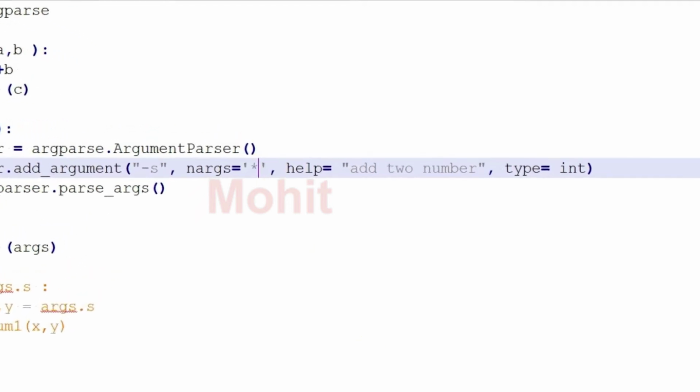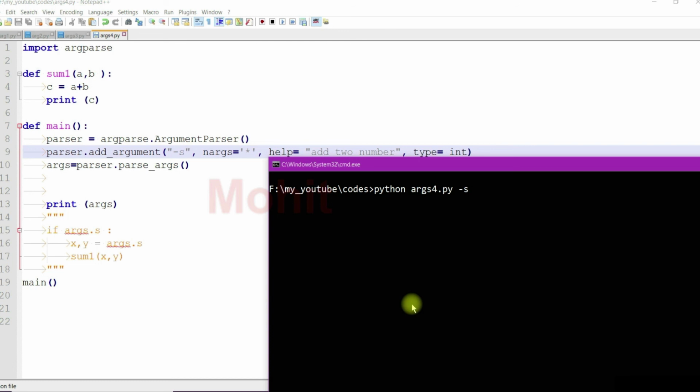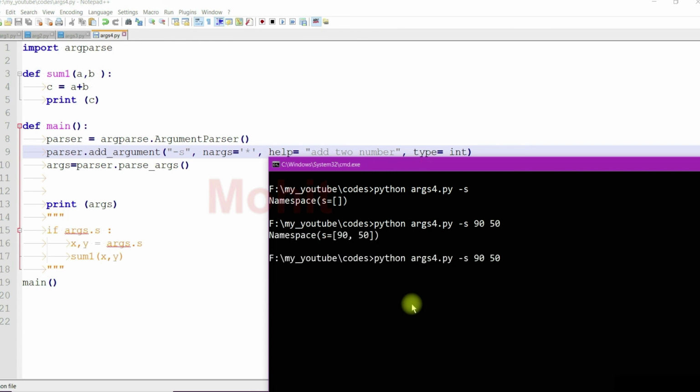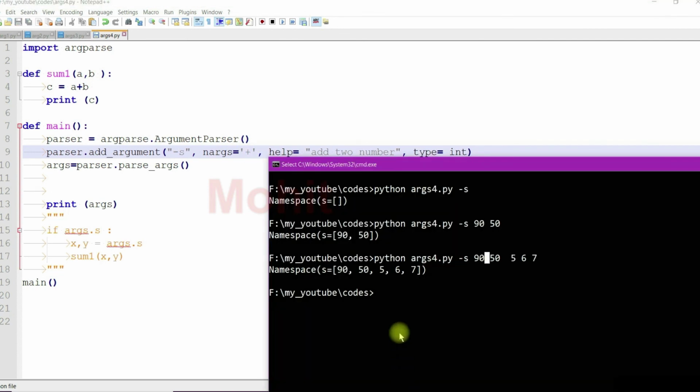If I use star here, I can give zero to many command line values. All command line values with option -s are gathered into a list. If I give plus, it works like star, but at least one value should be present.